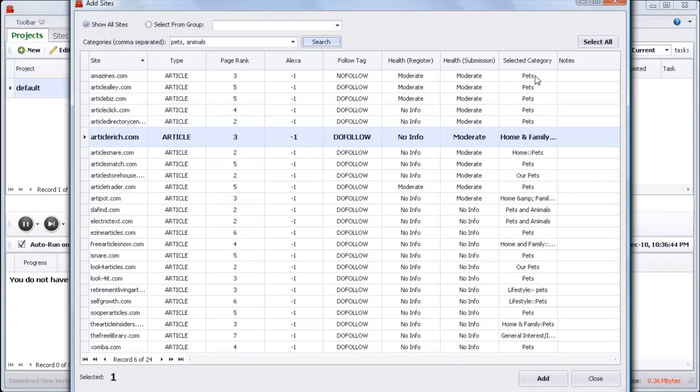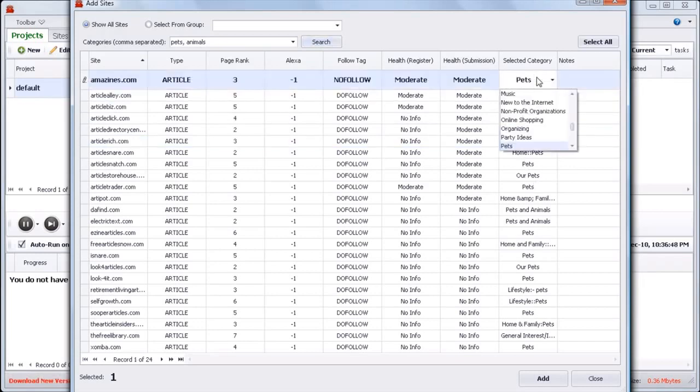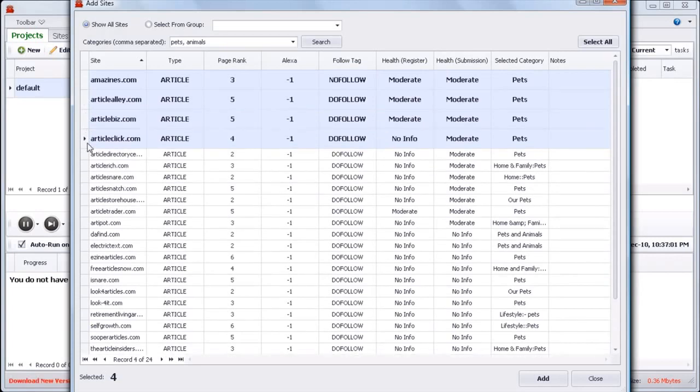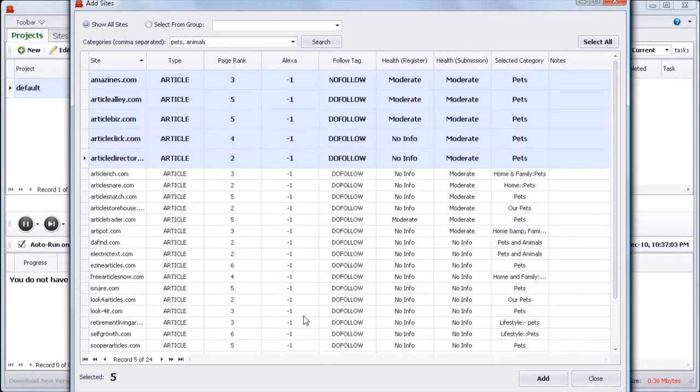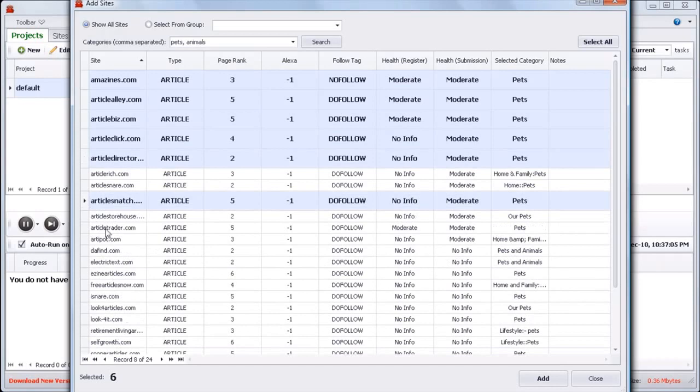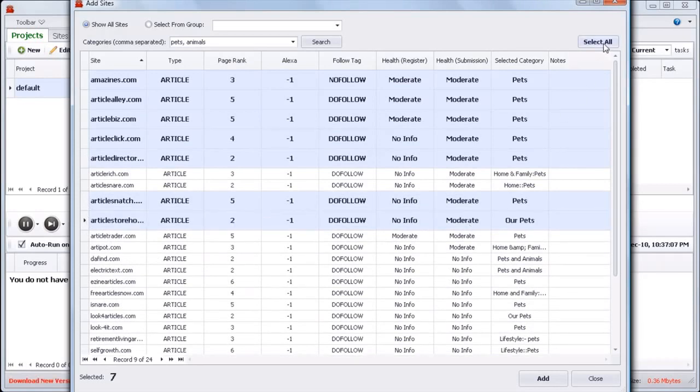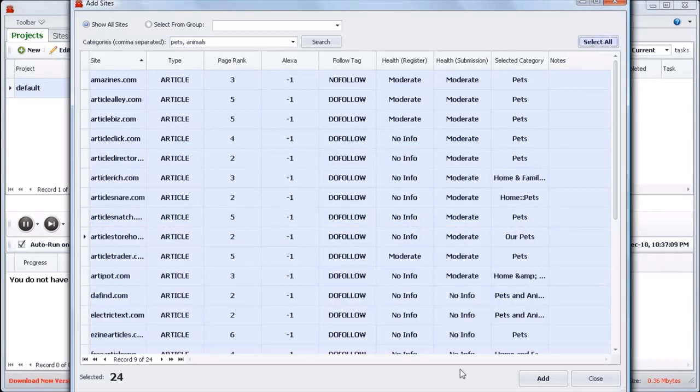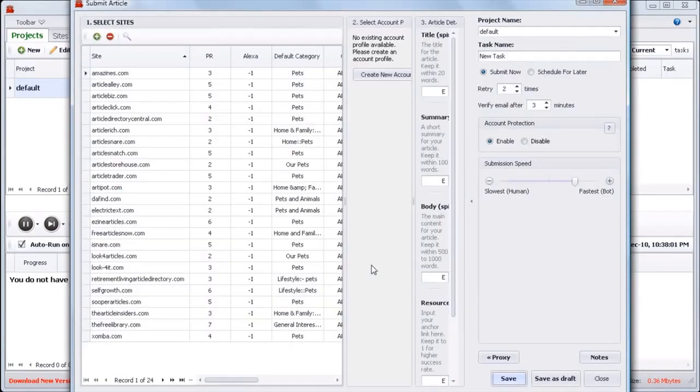If you would like to change the category for a particular site, you can click on the Selected Category column. A drop-down with a list of categories will then be displayed. To choose the sites to add to, press Control key on your keyboard and click on the selector on the left grid. If you would like to select all sites, simply click Select All. Click Add to add the sites into the task.